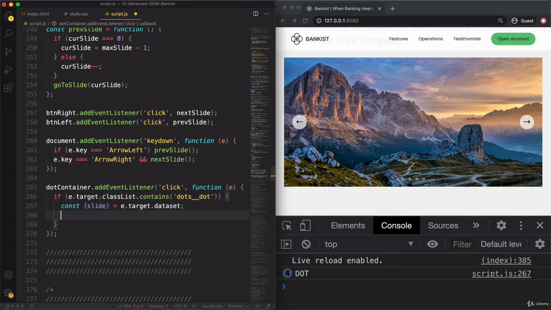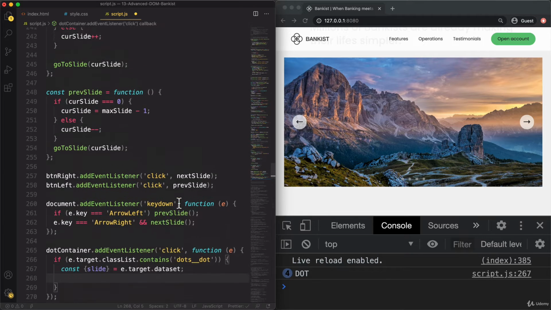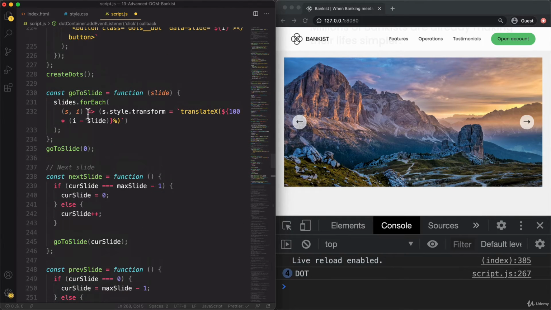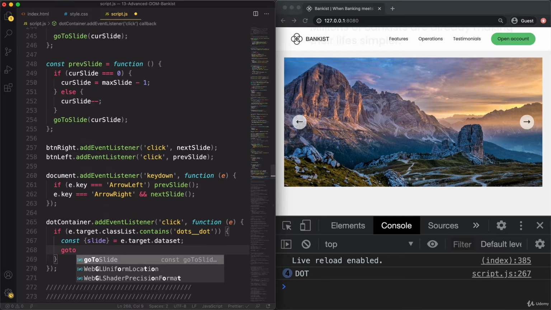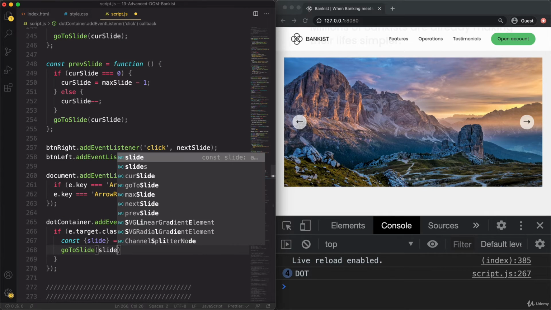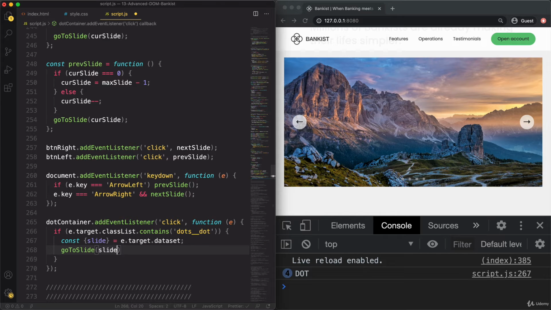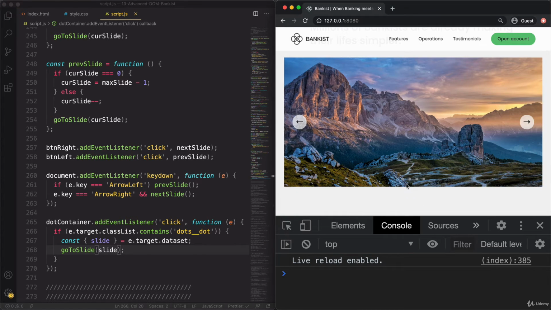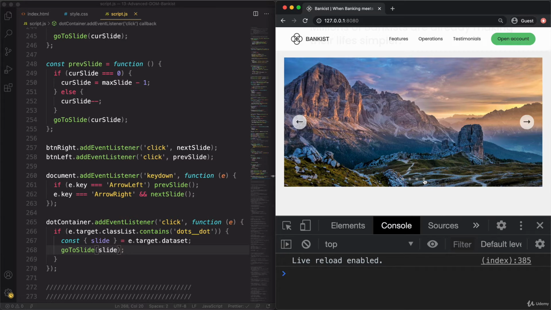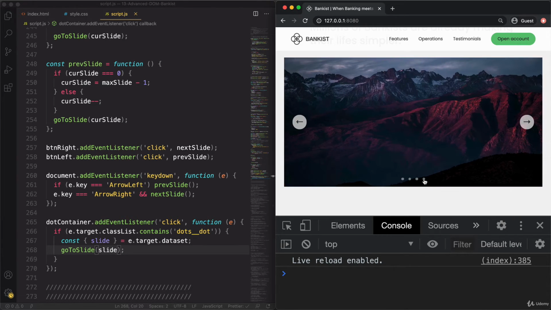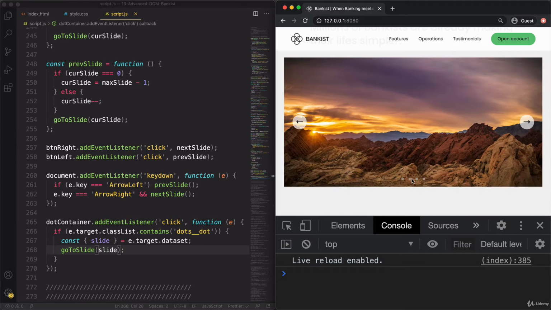And so now what we want to do is to basically go to the slide that we just selected. And so one more time, it's very handy to have this go to slide function inside its own separate function. So goToSlide, and then with the slide number that we just read from the dataset. So let's test that. And it works. So slide 2, let's see slide 1. Let's go straight to the last one. And it jumped over all the others. And now we are at the last one.